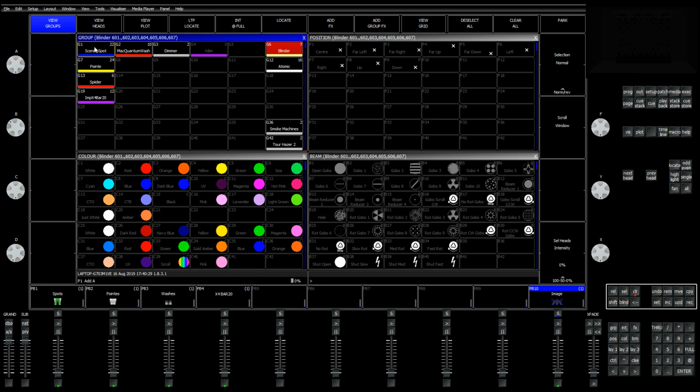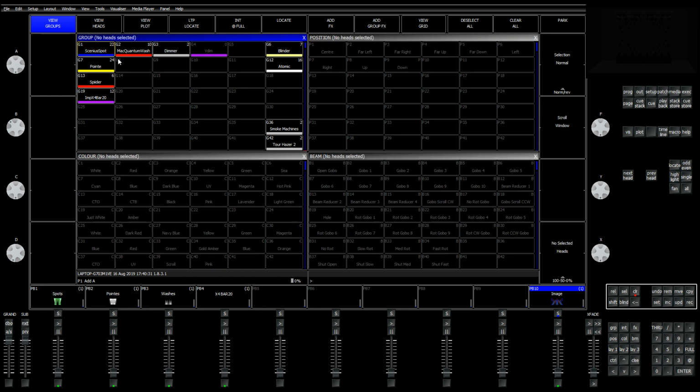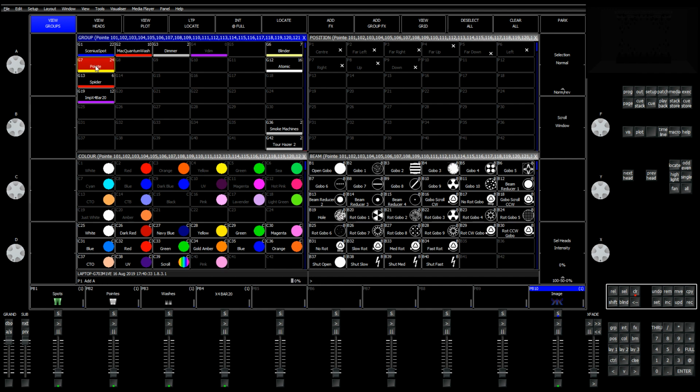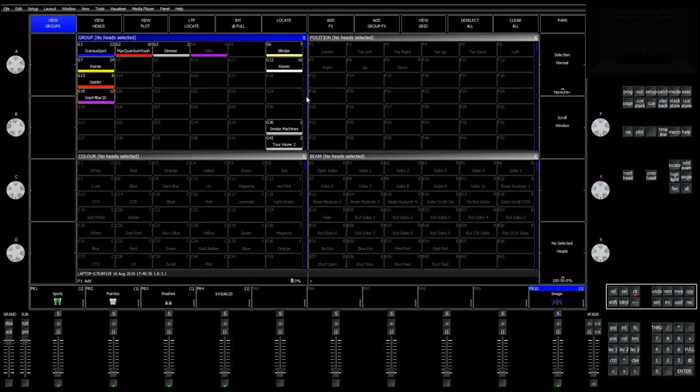So now I've got my spots as blue, wash red, beam / pointies yellow, and all this going on. All of this lovely stuff. Okay, so now that that patch is nice and repatched, I'm going to show you the other viz that I had going.